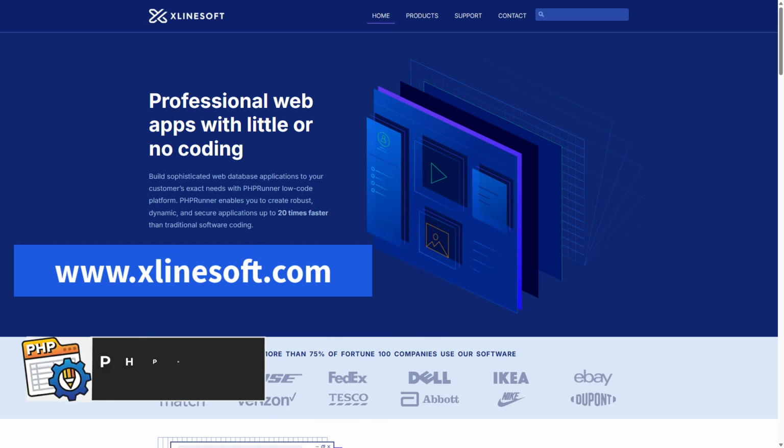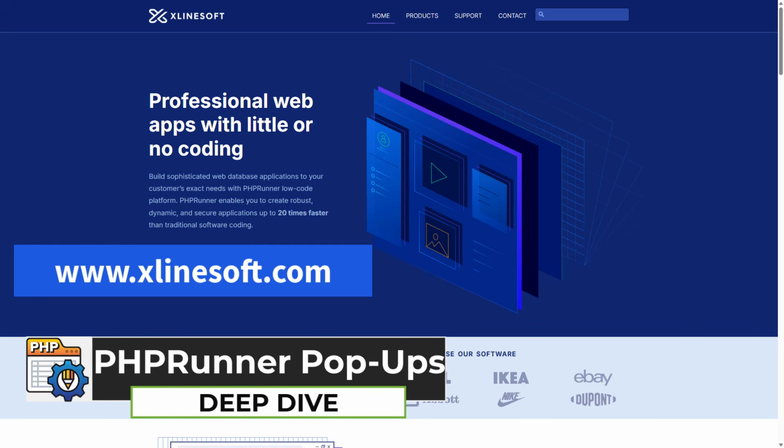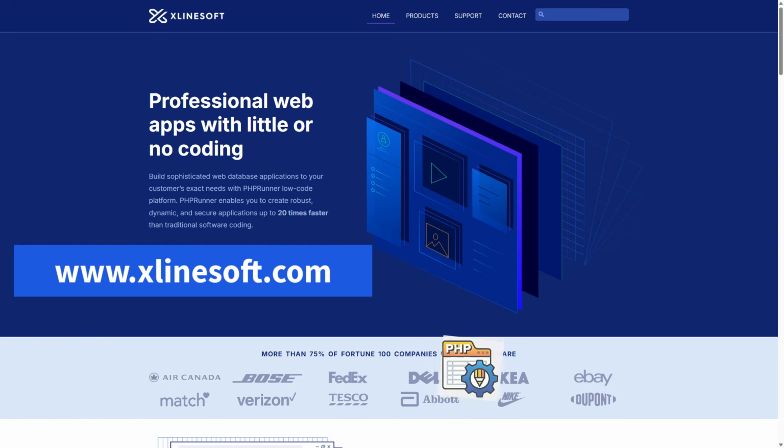Welcome to the deep dive. Really excited today. We're diving headfirst into something pretty powerful in web development. We're talking about PHPRunner's pop-up functionality. Now, for anyone maybe less familiar, PHPRunner is this, well, fantastic tool for building web apps fast, especially database-driven ones. It really simplifies creating complex stuff like these dynamic pop-up windows we're going to get into.